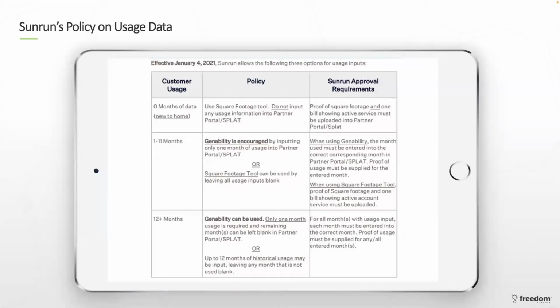Now, if you have between 1 and 11 months of usage, you're going to be using their Genability tool by putting in the months of usage that you have, or the square footage tool. When using Genability, the month must be entered into the correct corresponding month in the partner portal, Splat, or in this case, One. Proof of usage must be supplied for the entered month. When you're using the square footage tool, the proof of square footage and one bill showing an active account must be uploaded.